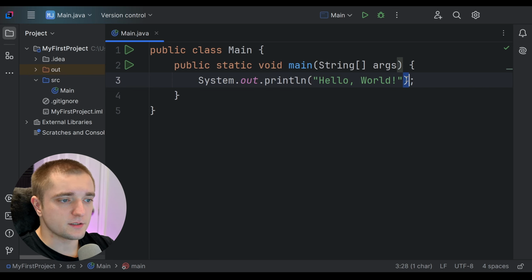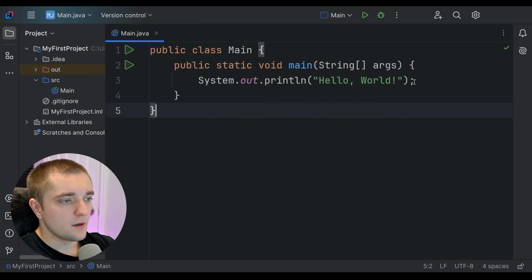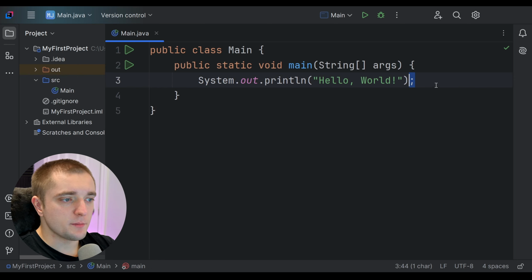The parentheses after println are where we put the arguments, or the data we want to print. The text hello world enclosed in double quotes is a string literal. A string is a sequence of characters. In Java, strings are always enclosed in double quotes. Finally, notice the semicolon at the end of the line. In Java, semicolons are used to terminate statements. A statement is a complete instruction that the computer can execute. A method call, in this case, is a statement, so we need to add a semicolon at the end.